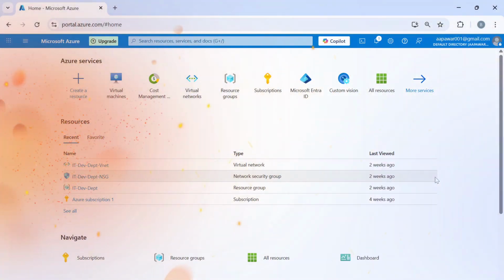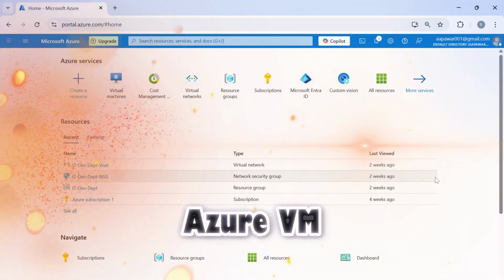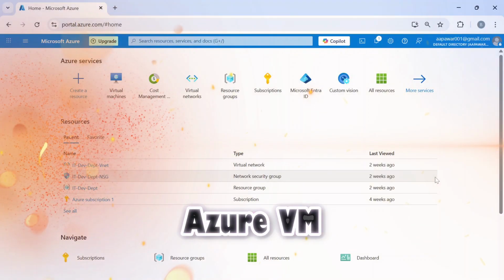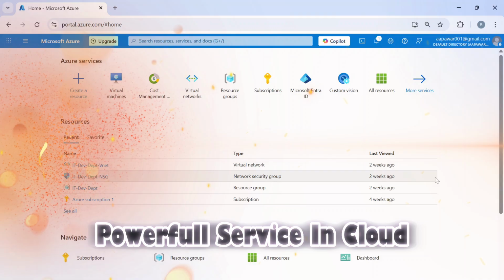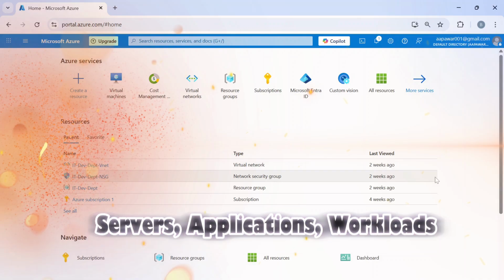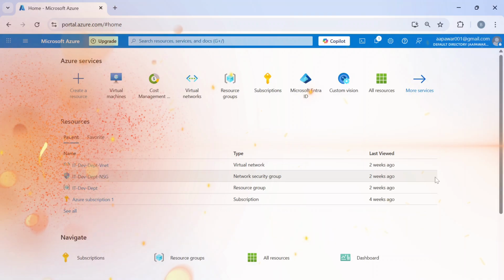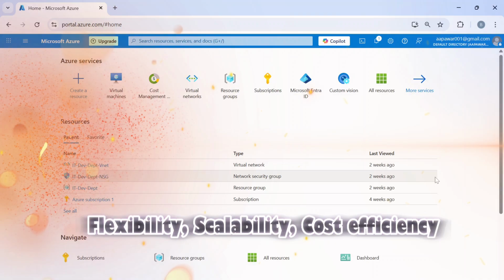In today's session, we are going to learn how to create a new virtual machine on Microsoft Azure. Azure Virtual Machines are one of the most powerful services in the cloud, and they allow you to run servers, applications, and workloads just like a physical computer, but with the advantages of flexibility, scalability, and cost efficiency.